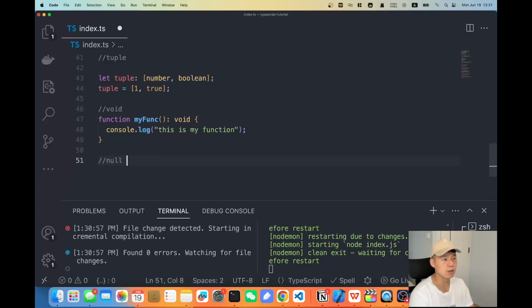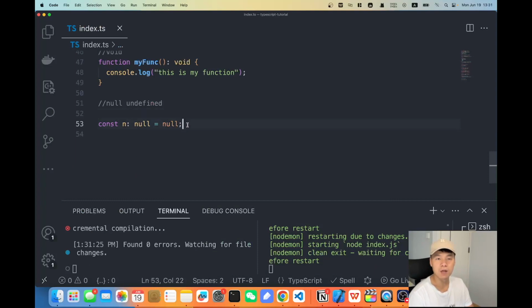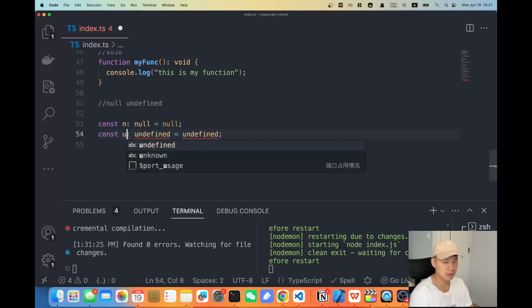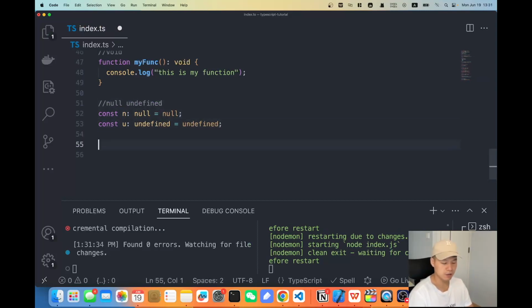That's void. Next one, we're gonna go for two other types in TypeScript. They're called null and undefined. We have null and undefined in JS. Null, let's say null. We have null value and undefined value. Undefined value in JS. Okay, that's for null and undefined in TypeScript.